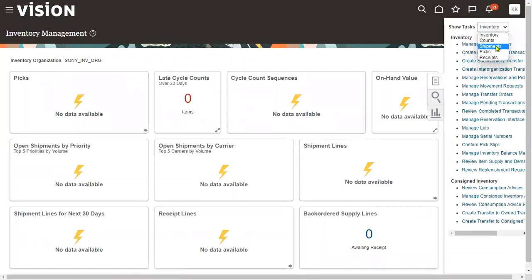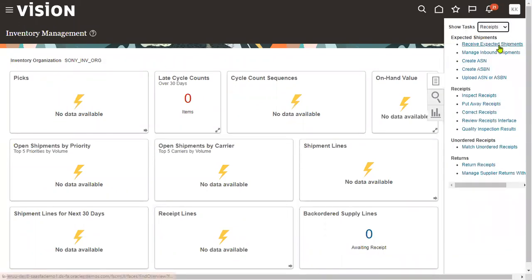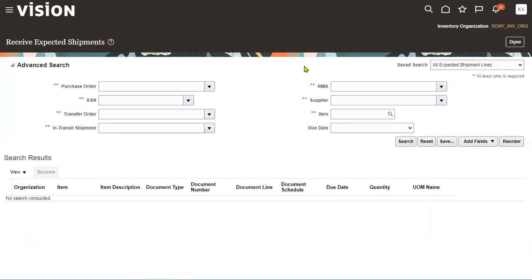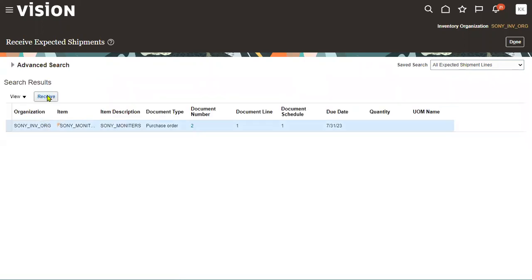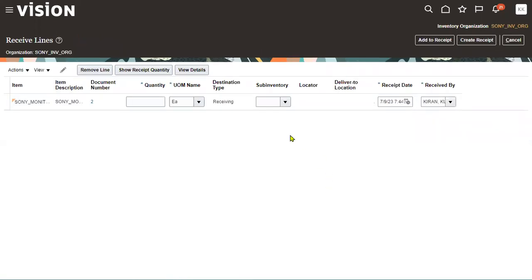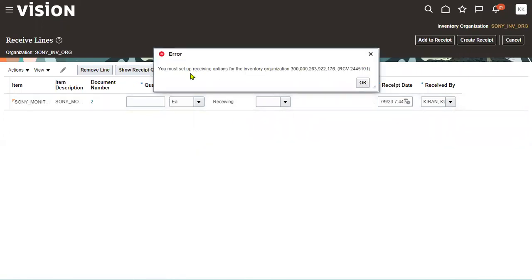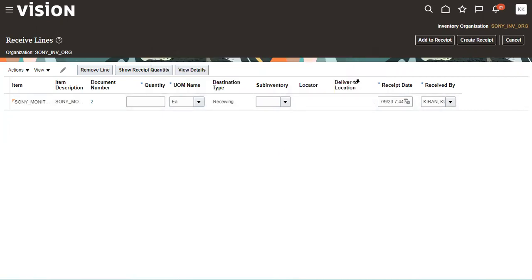Now we already ordered. We are going to receive these items, receive expected shipments. Purchase order number 2, click the search button. Let's receive these goods into our inventory organization. But I think receiving parameters are not enabled. Yes.